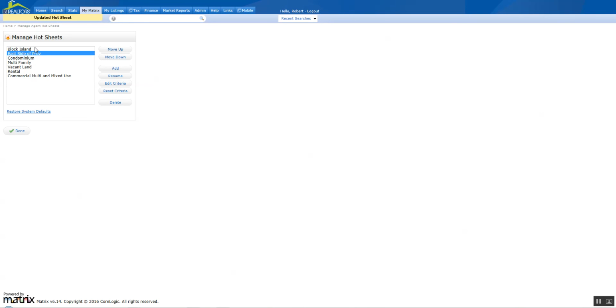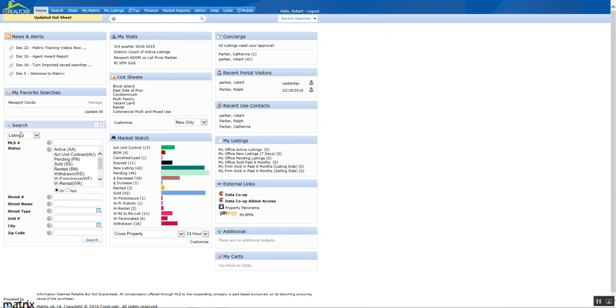And when I want to go back to the Hotsheet, I'm just going to click Done. Alright, and in here you can see exactly what you've got. You've got Block Island, East Side, and the other ones I haven't touched, they remain the same.